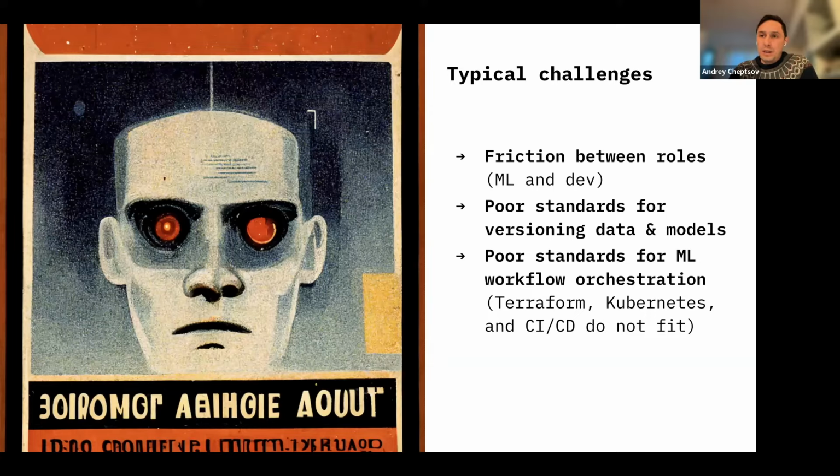Then the other major issue is the poor standards for versioning data and models. For example, in traditional development, we know such things as a library, a package, a source code repository. And when it comes to data and models, there are not so many things like that. And there are not so many tools that allow us to version these things, even though there are quite a few. The problem is not that there are no tools, but that there are no common approaches to that.